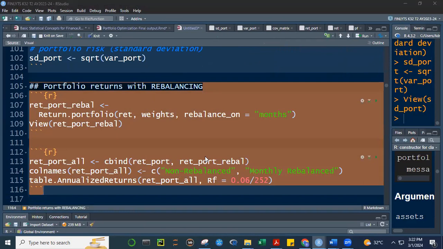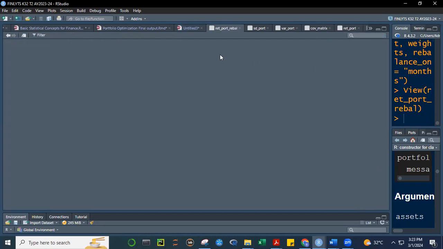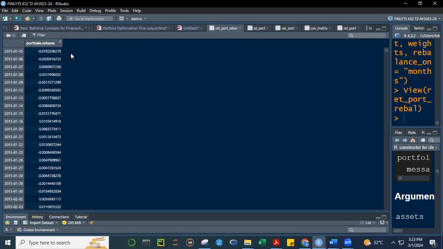Okay, so just by way of review class, I'm generating this object, ret port. Yung kanina ret port lang, walang rebalancing. Ito may rebalancing. So the function is still return that portfolio, but this time we will have to define yung rebalance on, which we did last time. And we said that we can rebalance this weekly, monthly, or quarterly, or even annually. Okay, and if you run this class, we now have this object, ret port rebalance.